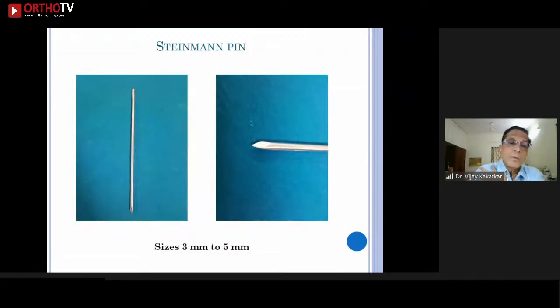These are Steinmann pins. This is one of the instruments which will definitely be asked if you go on the ward round. You must know the diameter.